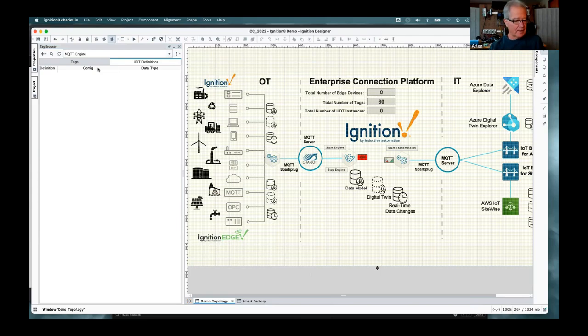I want to plug in and just learn it. With that, all of these Ignition instances, and these are real Ignition instances out here in the field, are already connected to an MQTT broker. So if I start MQTT Engine, it's going to connect to that broker, do a subscribe, and it should start learning what my infrastructure looks like.